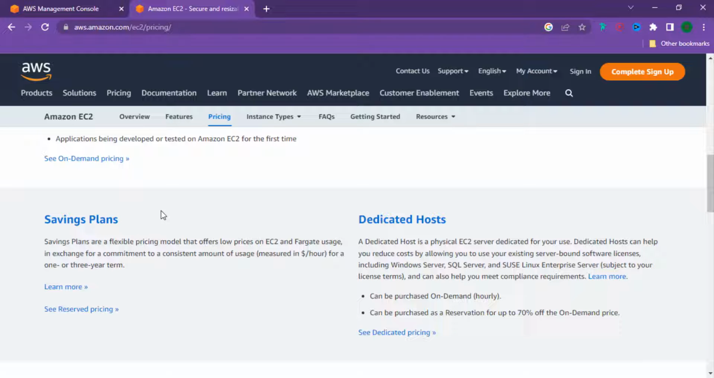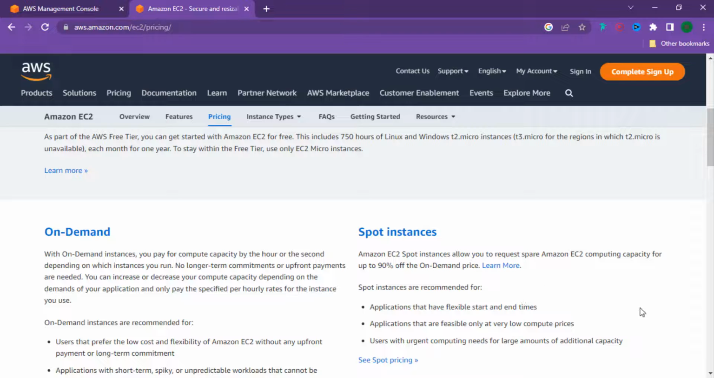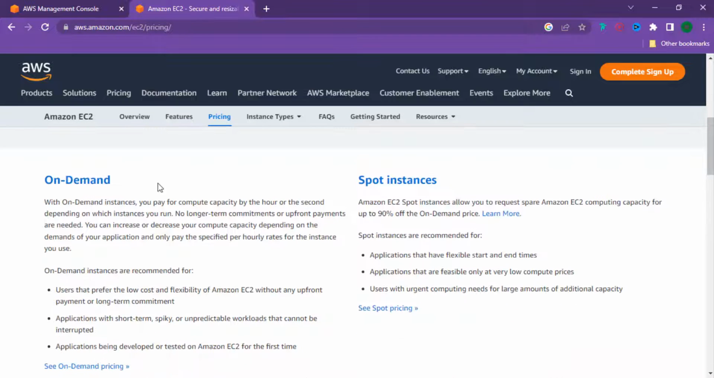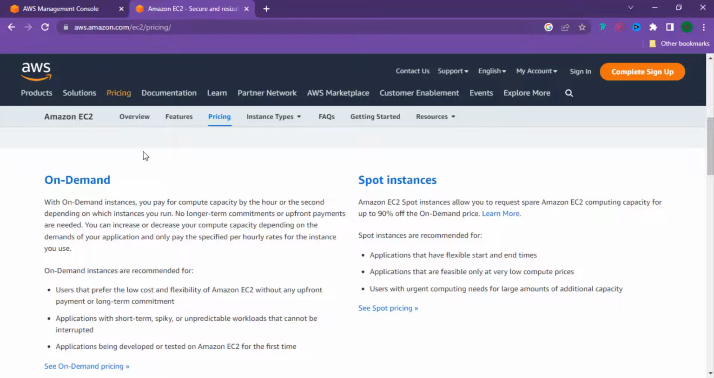And lastly, we have the dedicated host. This allows you to have a dedicated server just for yourself, a physical EC2 server dedicated for your own use only. No one is sharing it with you, and it will be up and running. You pay per hour and you get a reduction in price. This is very costly. Spot is the cheapest, but it's not 100% reliable, and then on demand is pay as you go, and you save cost by purchasing for a longer period of time. That's just the summary of EC2 pricing.